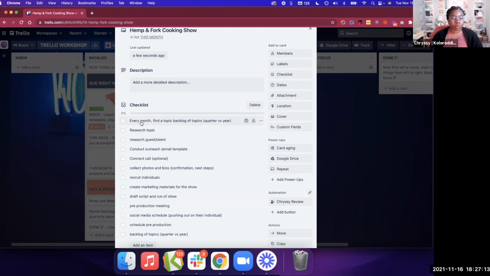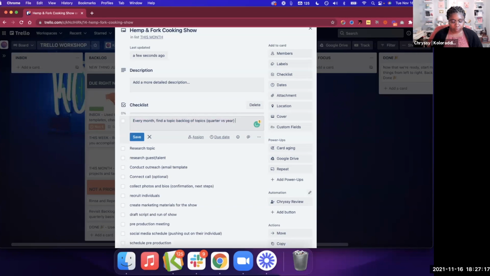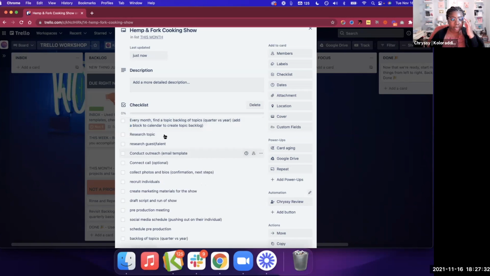Let's say you have a block on your calendar. Personally, I would add a block to the calendar to create the topic backlog. A backlog is just a list of stuff. You know what a backlog is, you have a PM background. For research, you can do a couple of different things. You can do this in Trello. I do this in a system, so I'm just going to pull it in here.